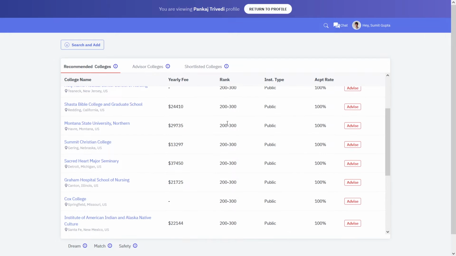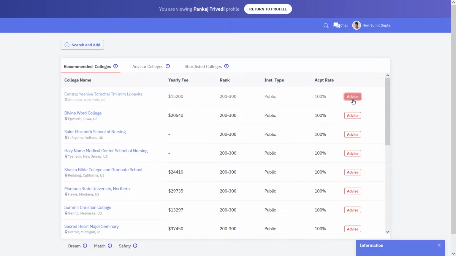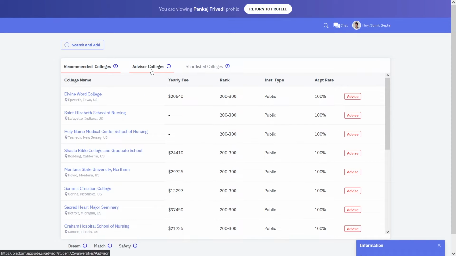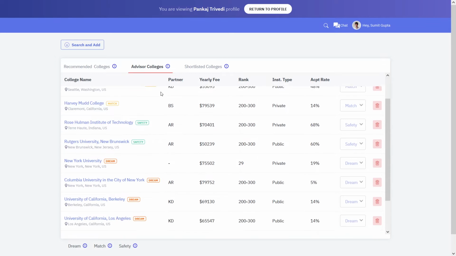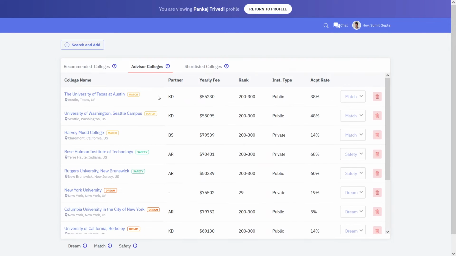If you like any of these universities, you can click on the advise button and the university would move to the advisor colleges tab, which is a list of universities created by you for the particular student. And when any university is added to this list, the student is notified, which indicates that you are recommending the student to consider this university for their shortlisted list.